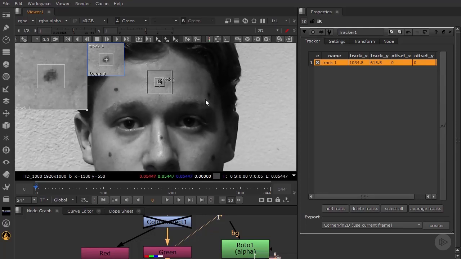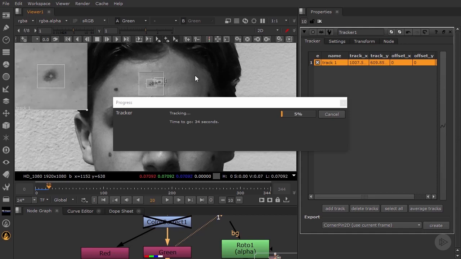Right. Once I have that, I can come up here to the top and use these buttons to begin tracking. You can see this one will track forward or track to the end. Since I'm at frame 0, that's what I want. So I'll go ahead and hit track, and you can see it's going to begin tracking the pattern. I'm going to go ahead and pause this and we'll come back as soon as it's done.